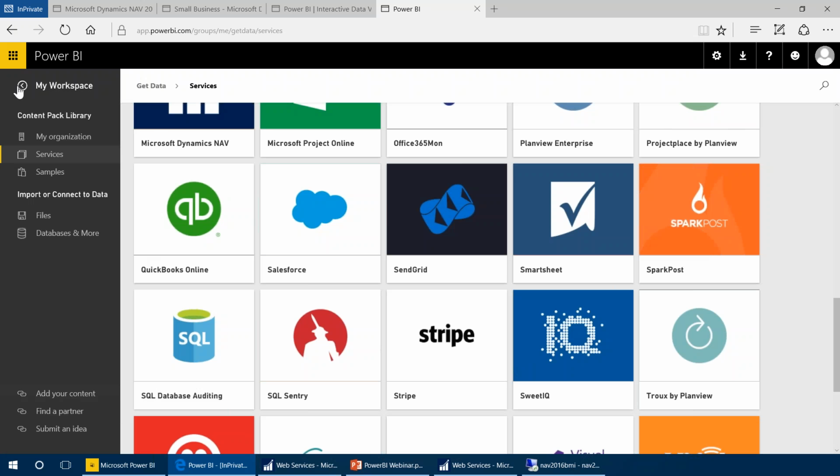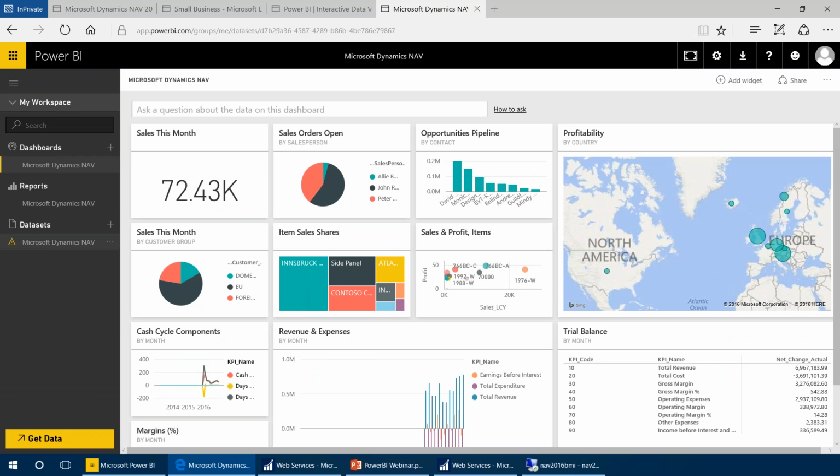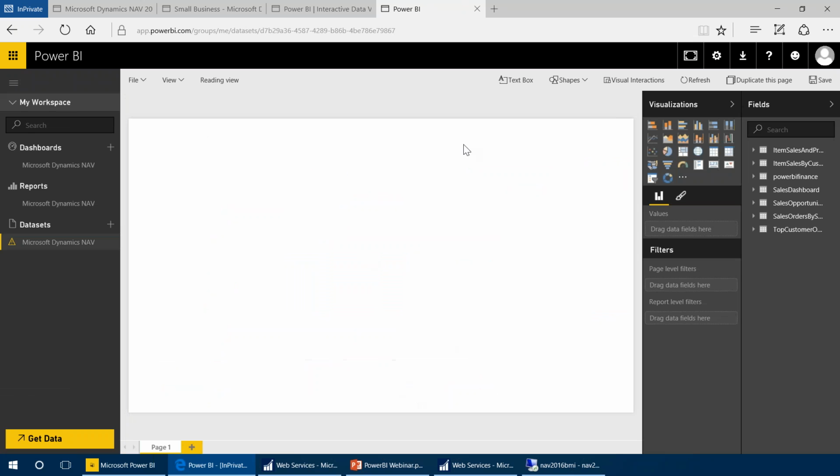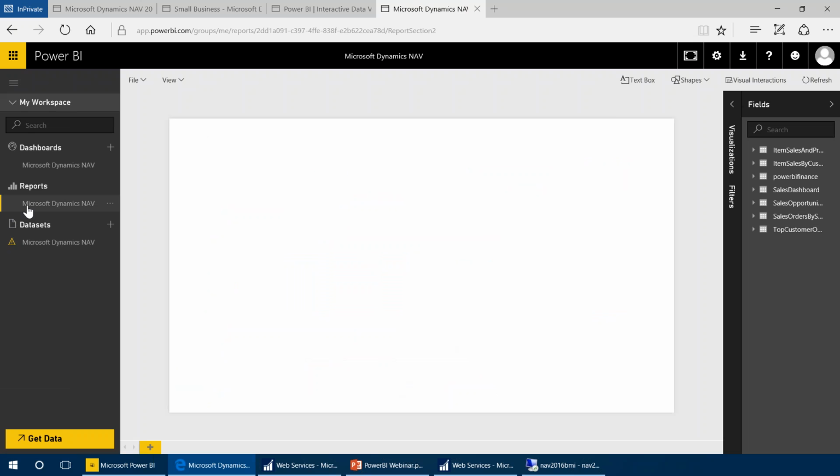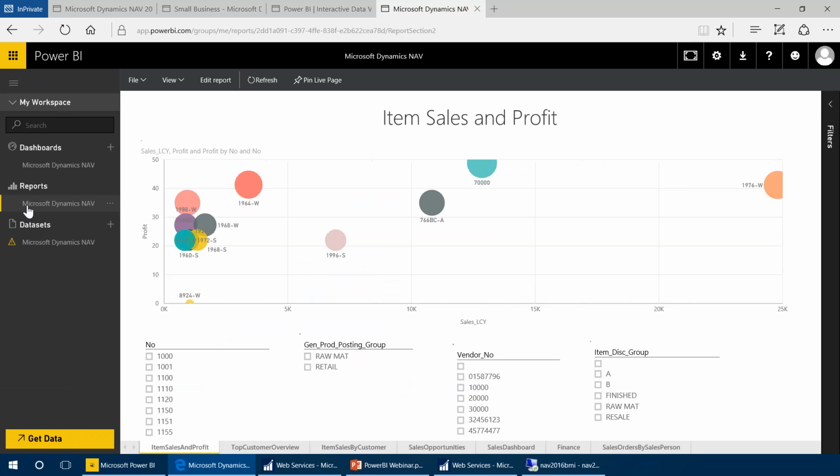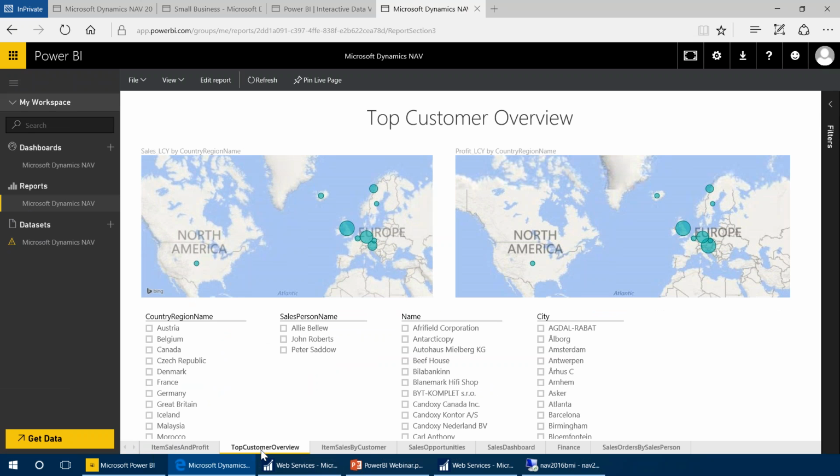So when we go back to our workspace, it's going to create a data set first. It'll grab the web services that are in Dynamics NAV and create the data sets. Those data sets are also automatically compiled into reports. So it's taking all those different tables and queries, etc., that we've exposed from Dynamics NAV, and it's going to combine them into an item sales and profit report, a top customer overview report, and each of these report tabs is a combination of multiple reports.